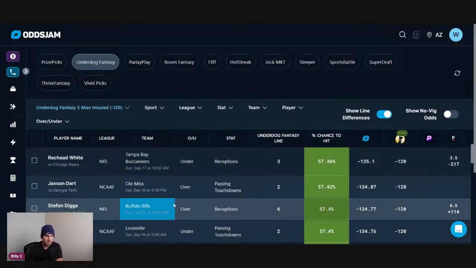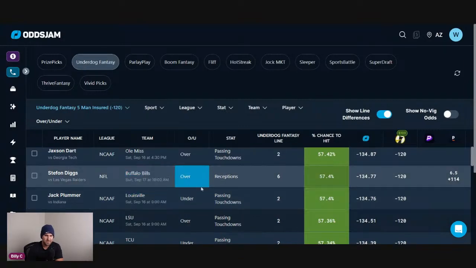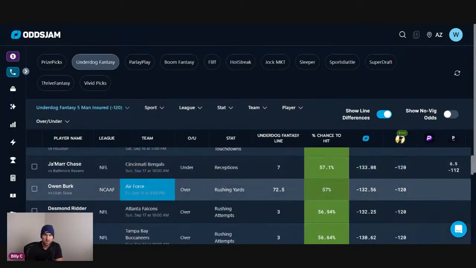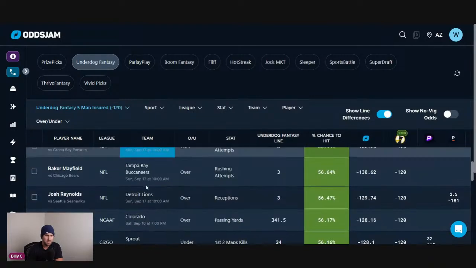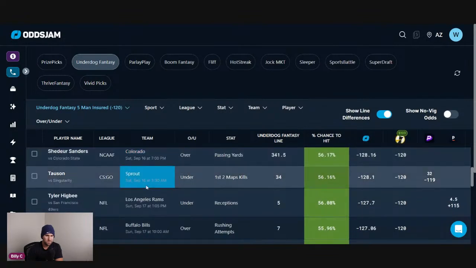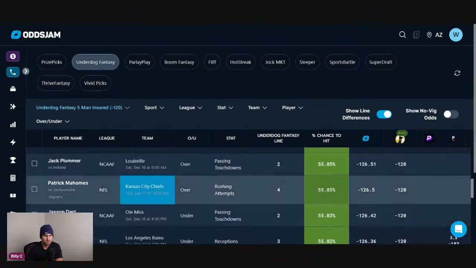But you can also find some really solid correlation plays. If you got Diggs over on receptions, you might be able to find maybe Josh Allen over on his passing yards, right? Because it's going to correlate with each other. You want to look for that positive or negative correlation to pair with each other, right? So there's so much going on right now.